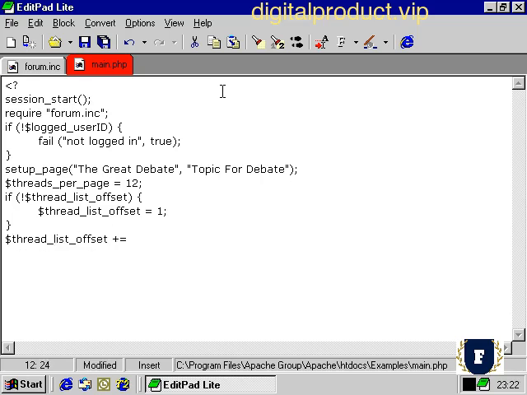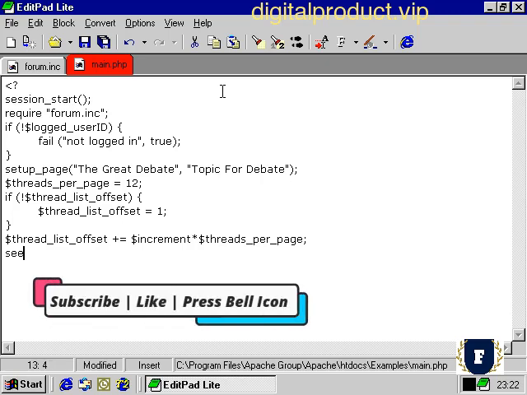We also need to add to our offset an increment variable. We're going to look at that a little later, to our threads multiplied by the number of threads per page. This increment variable will be passed from the navigation that we're going to include at the bottom of this page.